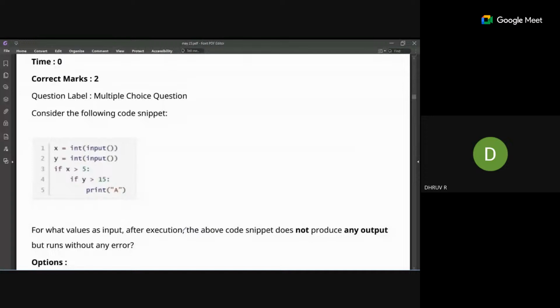So I'm starting with the May 23 Python paper. The first question is, you're given two inputs and two if conditions, and if they satisfy, you're printing something. The question is, for what value of inputs does the above code not produce any output? We just have to look for cases that do not satisfy these conditions, because if they satisfy, then we are printing, but we don't want them to satisfy.